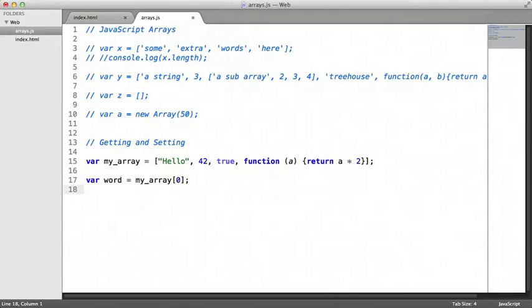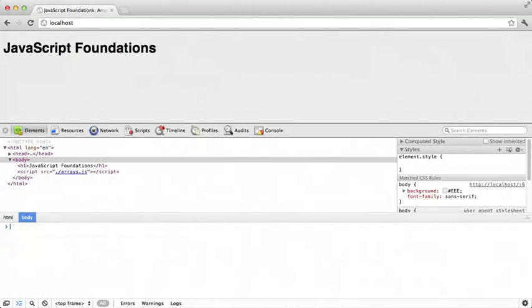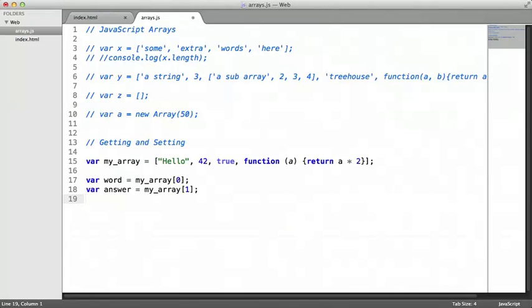And we can do this again. We could say var answer equals myArray, and then the index 1. This will pull out the number 42 and store it in answer. So if we check out answer after refreshing, we'll see it's 42. And we can see that even things like functions can be stored and retrieved very easily.